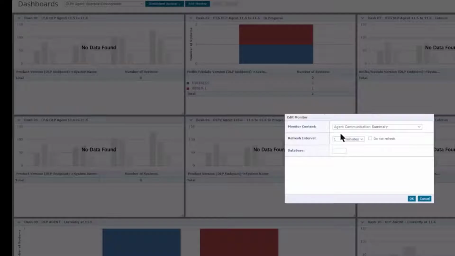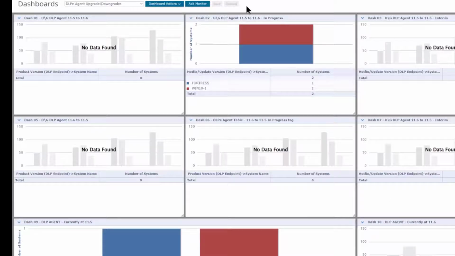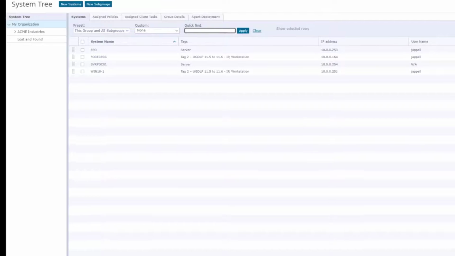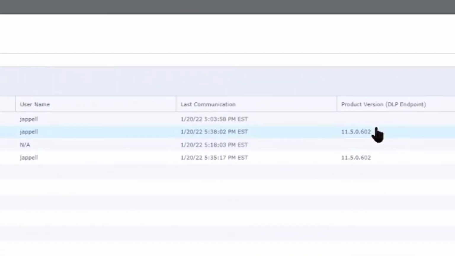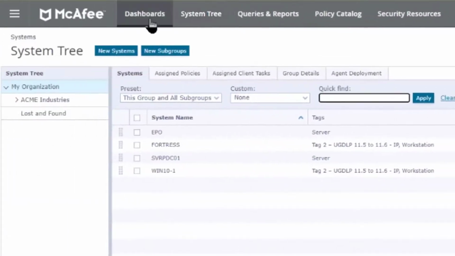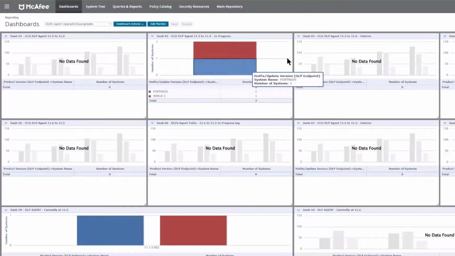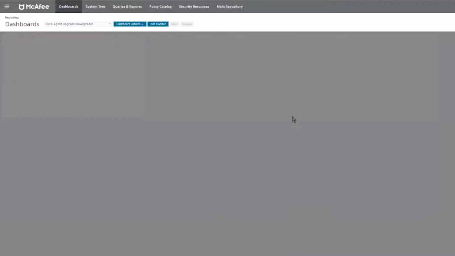Edit the monitor. You'll see that the minimum we can show you is 1 minute to automatically refresh these. I'm going to refresh this guy. And this is pretty true. This is right up to the minute right now. When we go to the system tree, you'll see that 11.5 hasn't really been taken out yet. Don't worry, we're getting there. So we're going to watch to see how these are moving from one bucket to another.